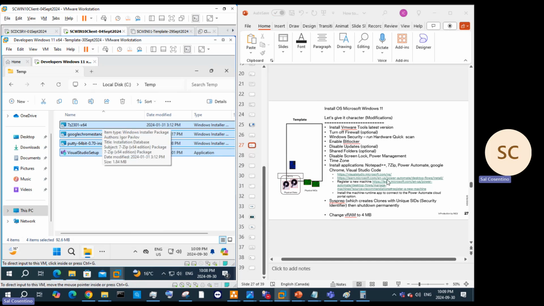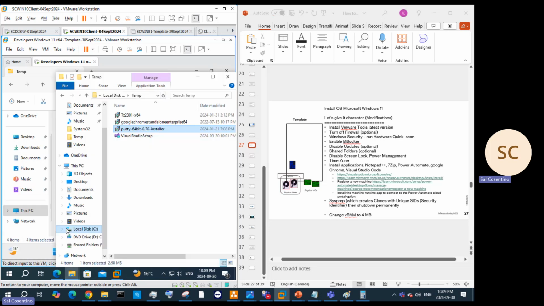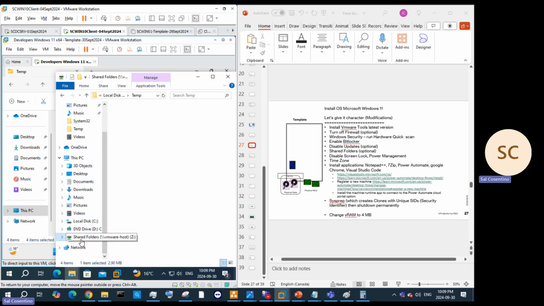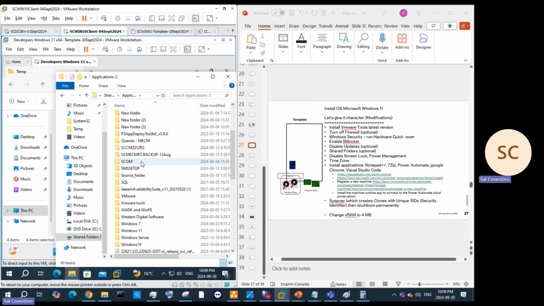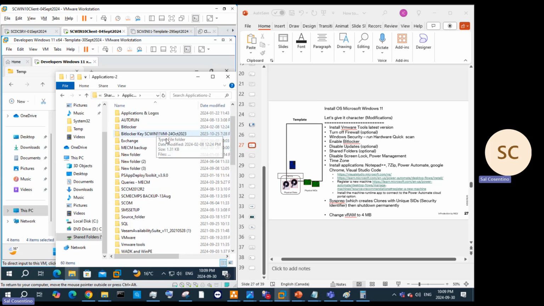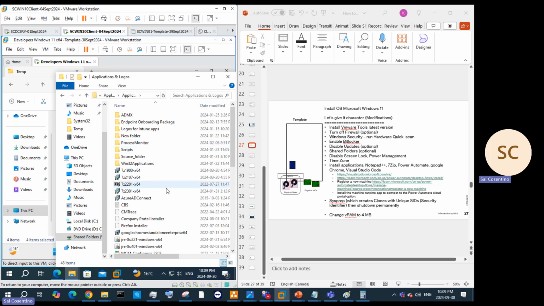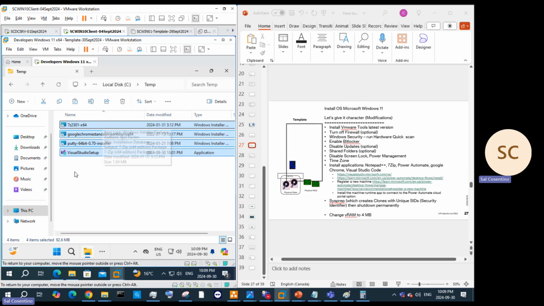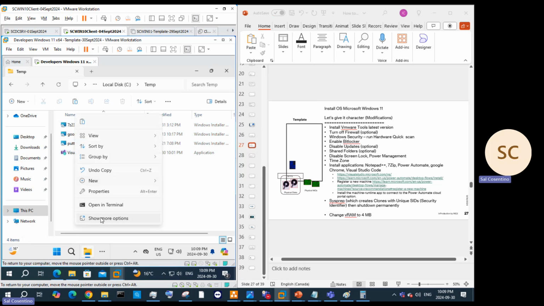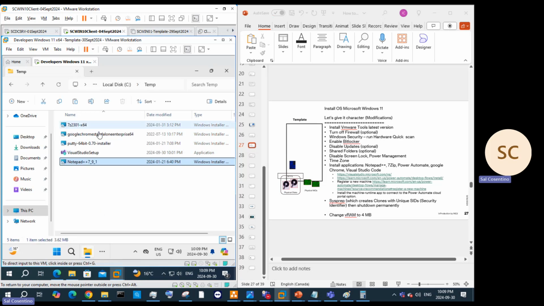I am missing Chrome. I have Putty. I have Notepad++. So let's see if we can have Notepad++. Do I have Notepad++? Let's see. Now we'll download it. There we go. So I'll copy that, close that, and I'll paste that here. There we go. So let's go ahead and install each one individually.